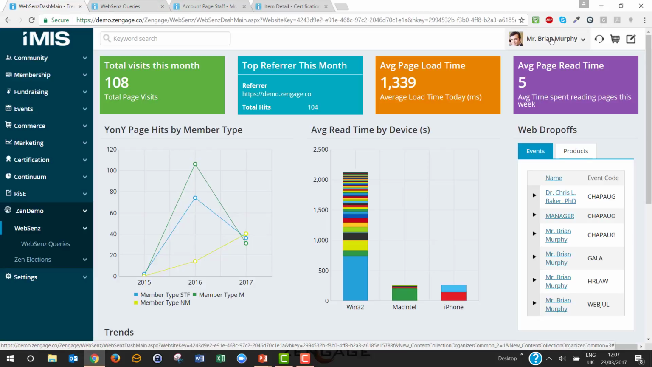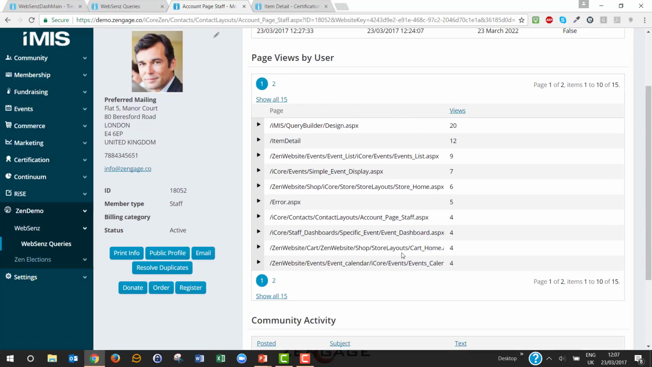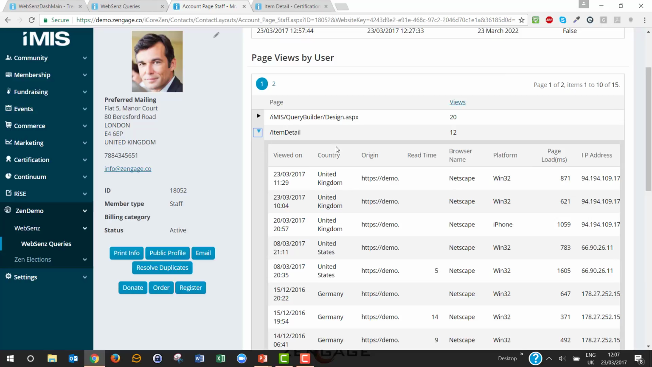So that's the overall dashboards, but what about the individual records? Well, here you can see on the individual record for Brian Murphy, the WebSenz tab that shows when the person last logged in and their previous login. But I can also see which pages this person has been interested in. For example, the item detail or the product page. I can see when they hit it, where they hit it from, where they came from, for example. This is a great tool for starting conversations with your members.